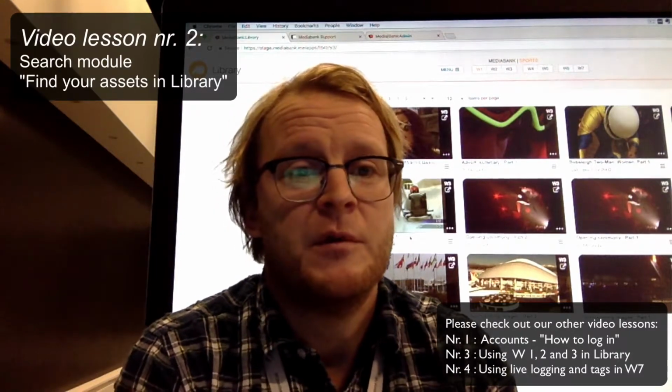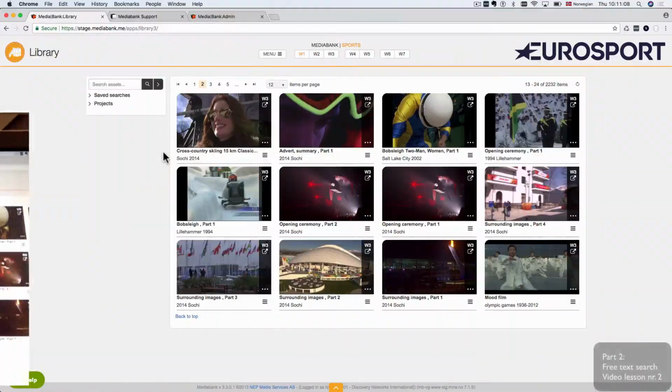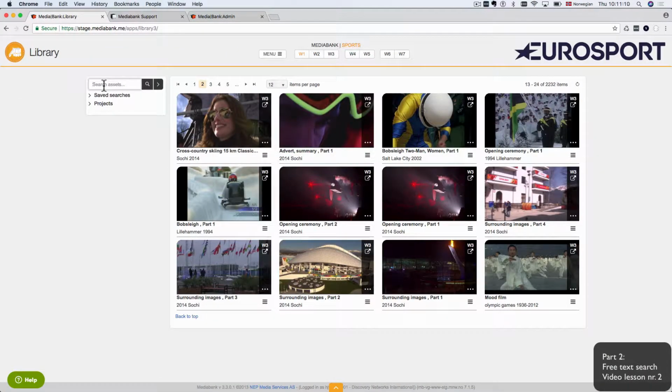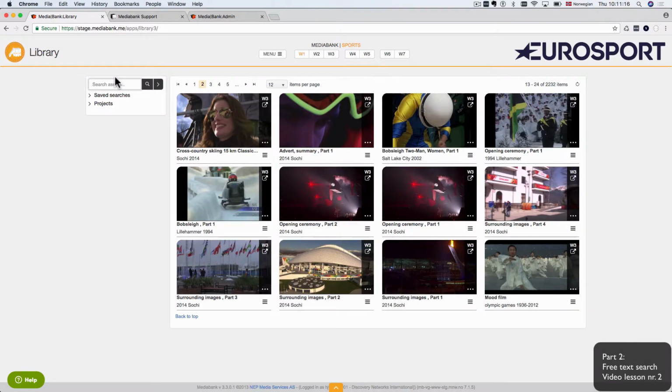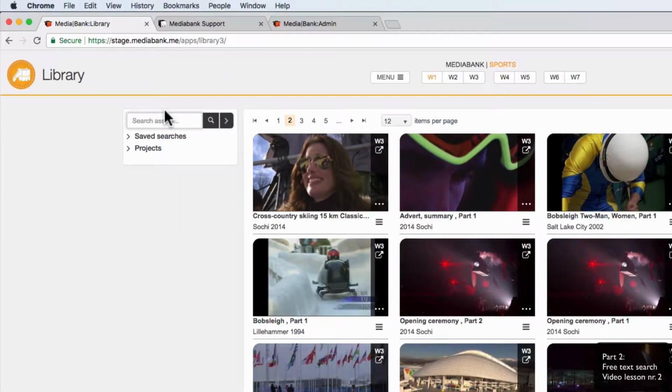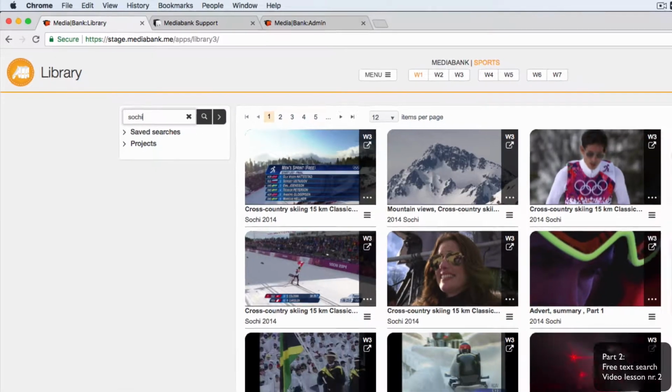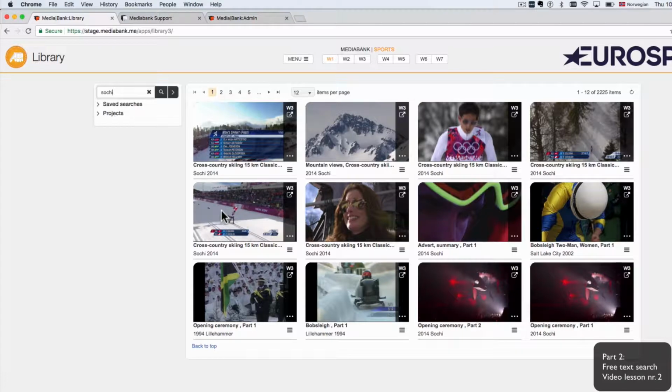So the first thing we will look at is the free text search, which is in the top left corner of the application. Here you can search for anything in free text. Let's say you're searching for Sochi, you hit enter. You can see that it shows you assets within that search.